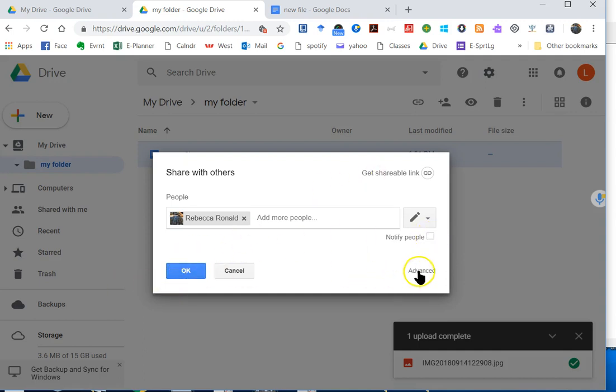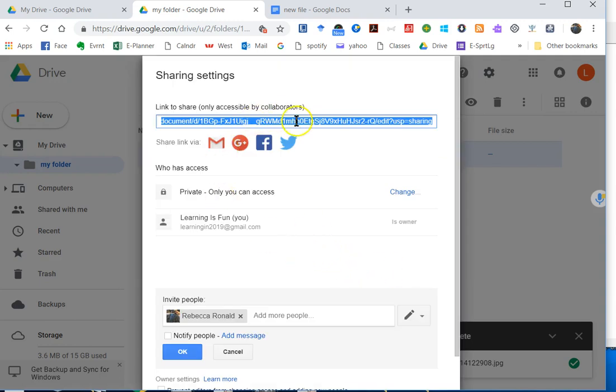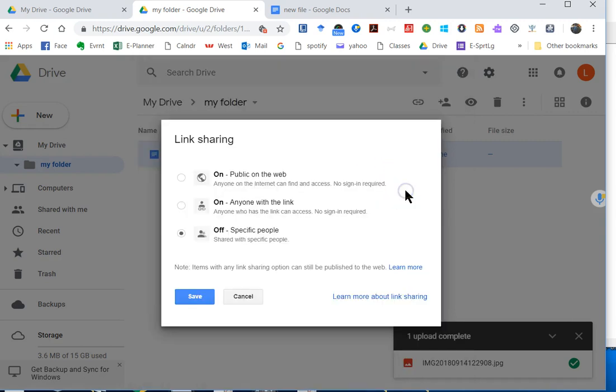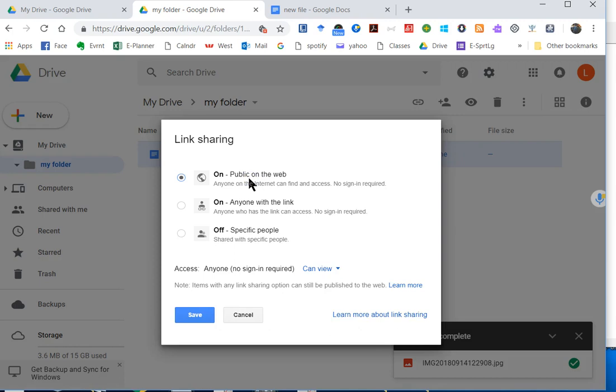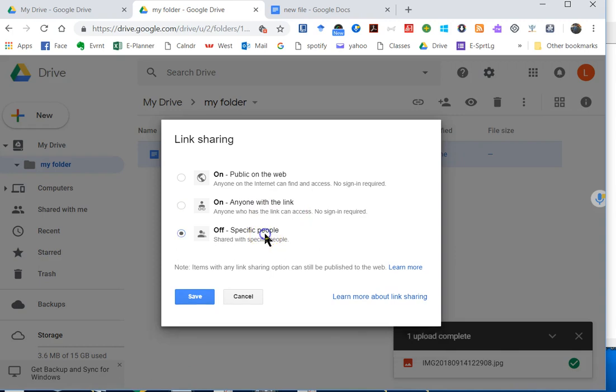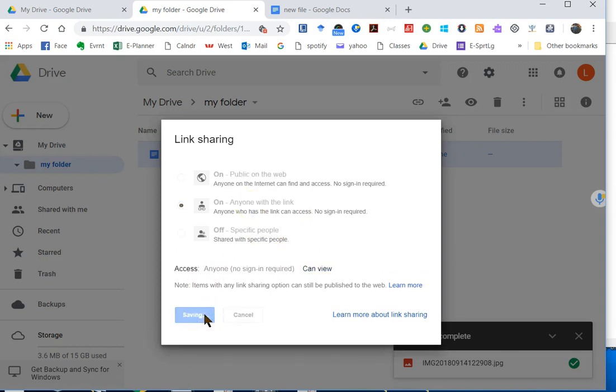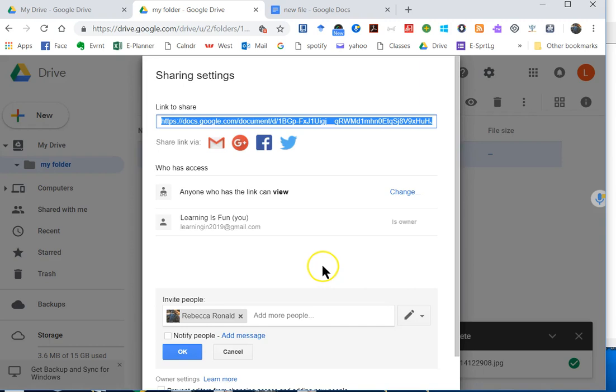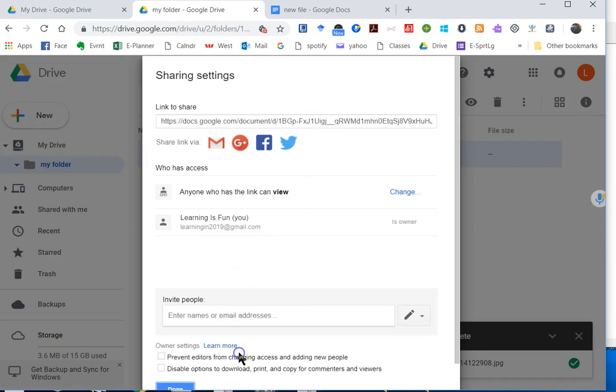I'm not actually going to share this one yet. I just want to show you advanced. So another way of sharing, if you want not to share it with individual people like what we just did, but you want to share it with the whole world, you can then just change the privacy settings. So in here I can make it that anyone on the web can find it and view it, or that anyone with the link can see it, or that specific people can see it. So I would go save. Oh, and you can change what they can do with it again. So there up there is the link to it. So if I wanted to now, I'd copy that link and email it to whoever I wanted, and they could see my document.